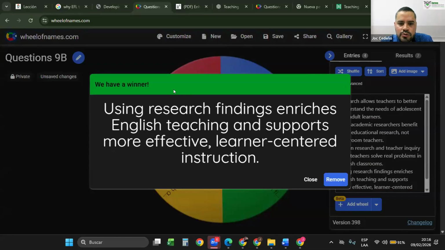Okay, we have true, true, true. Jeffrey, why is it true? Because it's in these slideshows and the main idea of our research. For example, in using research the findings help English teachers. Okay.